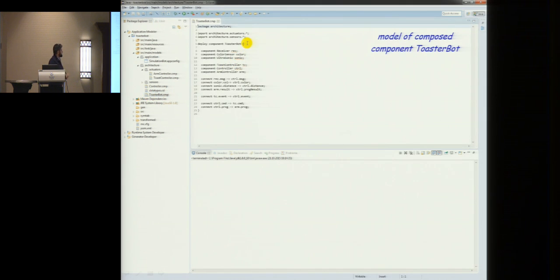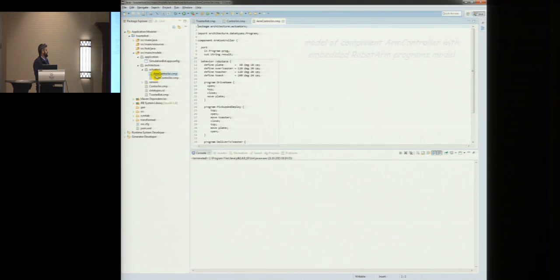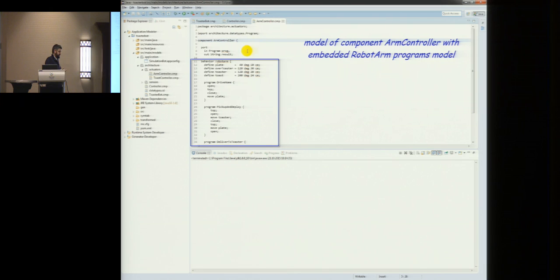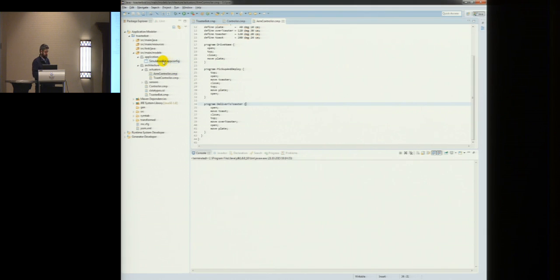So you see a composed component model, and it's very simple. You have your source controller subcomponent, your controller subcomponent, and connectors. So this is the top level component. Now the controller, which has this behavior automaton, which is based on explicit. This is an embedding of a standalone language, and we can only do that because we employ a language workbench. And your RobotArm controller employs RobotArm programs, the programs that are called drive home, pick up and deploy, and deliver to toaster.